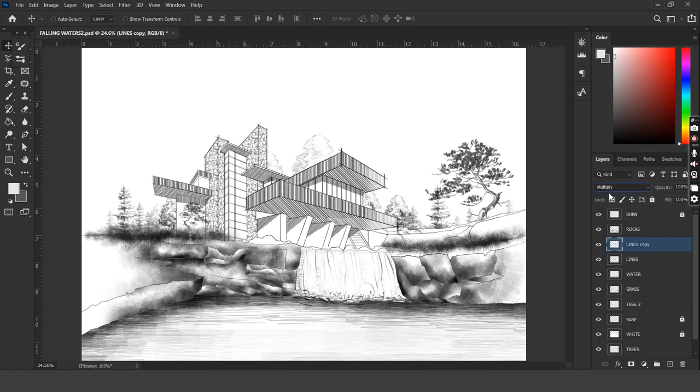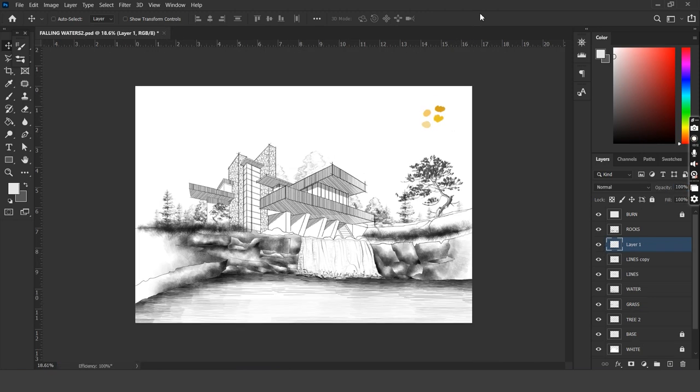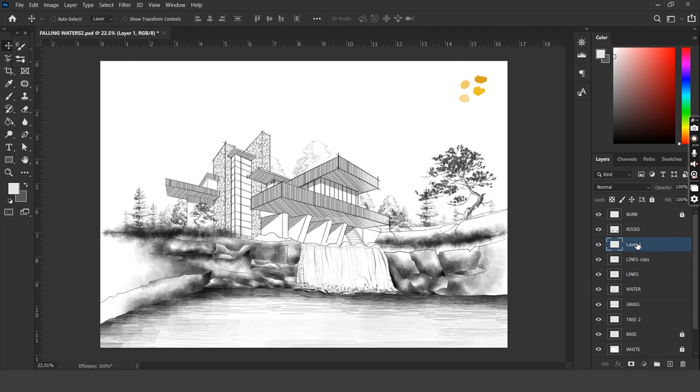We can change the blend mode to multiply and change the opacity as per liking. So now let's create the effect of light coming from the windows of the building using this color palette. This color palette has a hue of yellow and orange, and let's start by choosing the lightest shade from it.